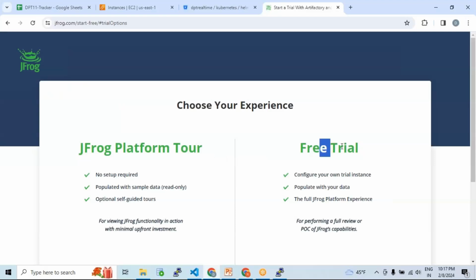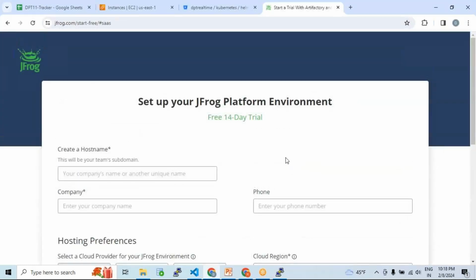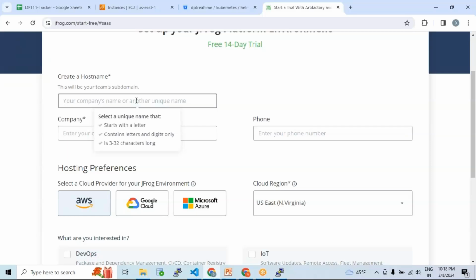So now you see that there is a free trial. You see the self-hosted trial, right? If you go to self-hosted, you will be getting the option to download the software and install and configure. It has its own steps, right? If you go for cloud trial, you'll get a 14 days trial. You can explore JFrog. I would like to go for the 14 days trial, the SaaS product, and specify your company name. That means the host name.